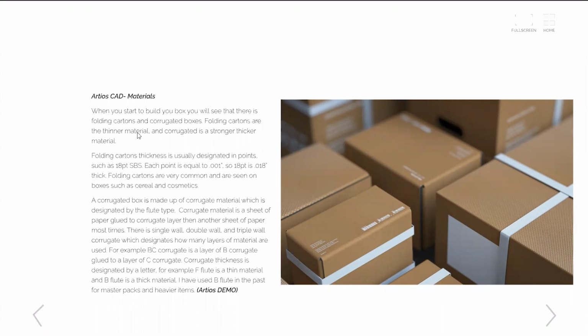For corrugate, the thickness is designated by a letter. For example, there's F flute and N flute, which are really thin and look like nicer materials. But there's also B flute, which is a lot thicker. You'll use those for when you really need to protect your package, whereas you might use the F flute if your product isn't as heavy and doesn't need that much protection.